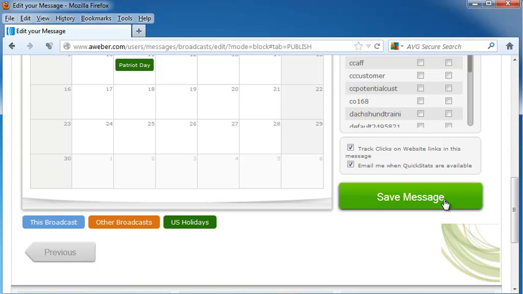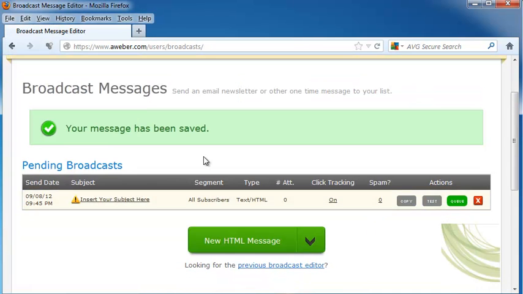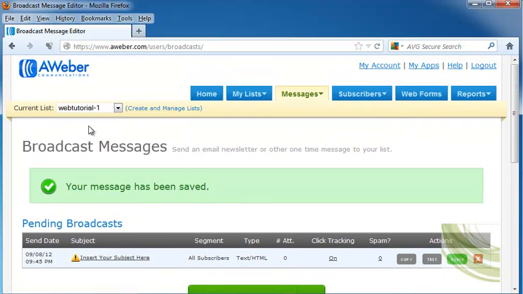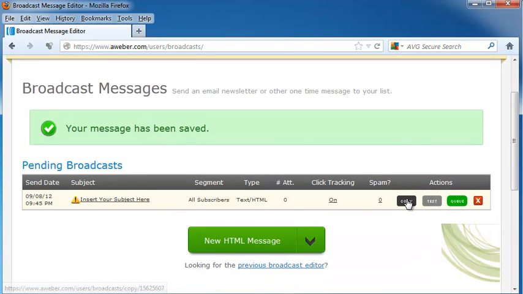So when you're done, you can click on Save Message, and now it's under my pending broadcasts. So right now it's going to all subscribers in this list that's at the top of my page, and I can either copy this message if I want to maybe copy it and make a few changes. I can test it, I can add it in a queue, or I can get rid of it by hitting the red X.